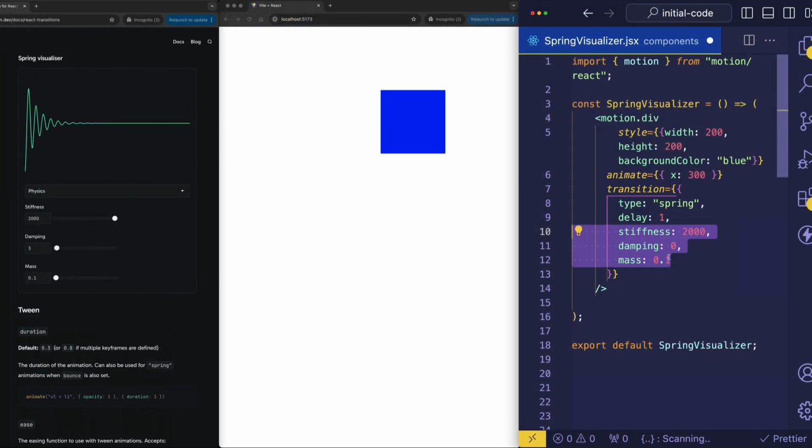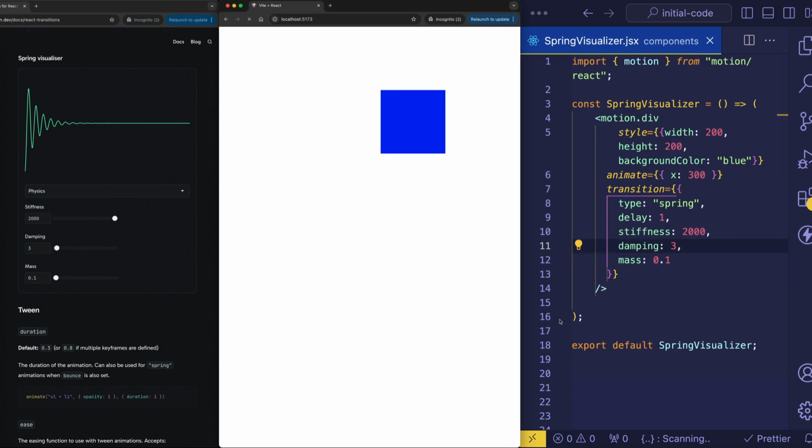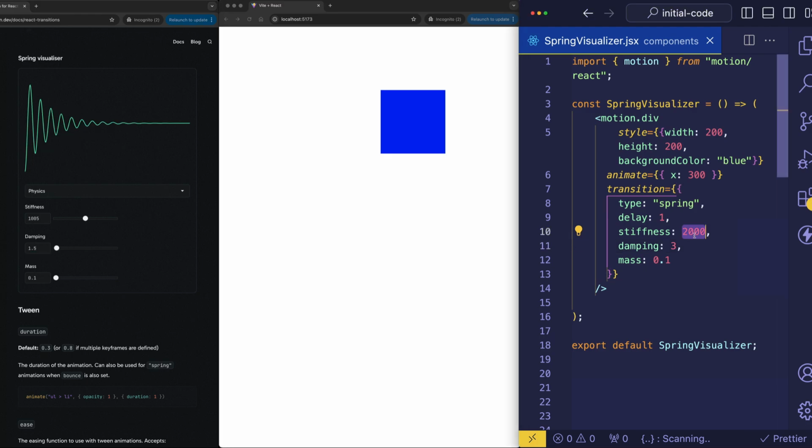So let's go back to our code now, and we'll change damping to 3 as we have it in the visualizer. And let's see the difference. So you see how quickly that came to a halt? Now let's ease up on the stiffness a little bit. So let's bring this down to 1005, and a little bit less damping. Let's do 1.5. And let's go back to our code. We'll do 1005 and a damping of 1.5. And we get this.